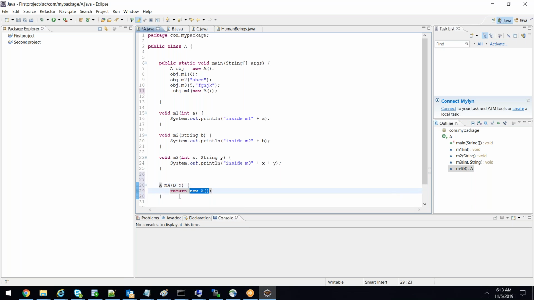When you say return type is B, you have to return the object of class B. If you say return type is B and return the object of class A, it is giving a compilation error. And if you say return type is class C, you have to return the object of class C. Getting it? So this is how you write a method.